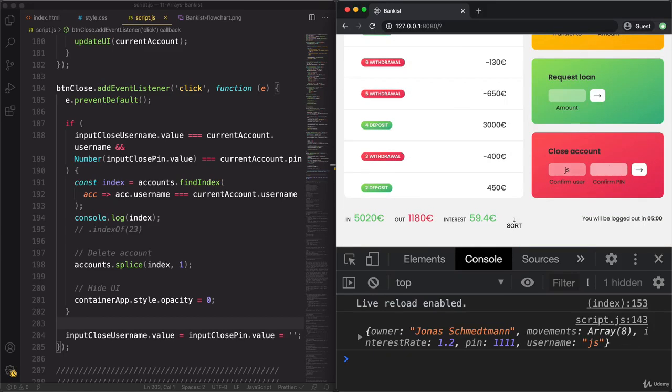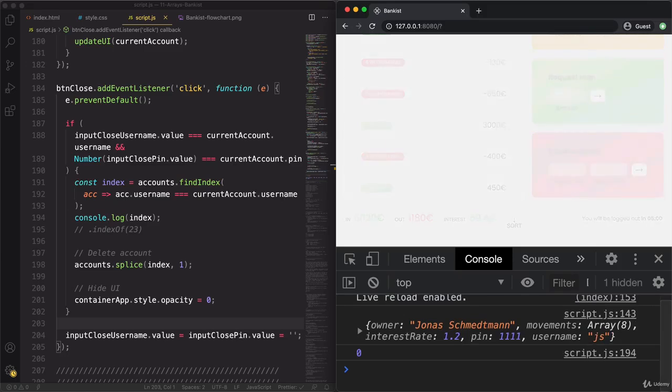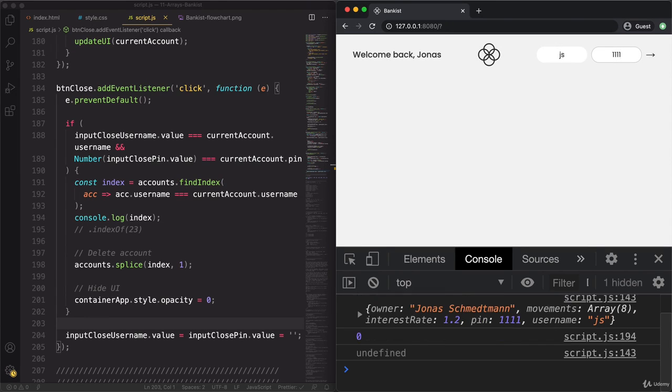So let's try it again, 1, 1, 1, 1. And now it's gone. And as I try to log in now as this user, you see that nothing happens, and we get undefined down here. And that's because this user no longer exists now in our accounts array. Great. So one more feature implemented successfully.